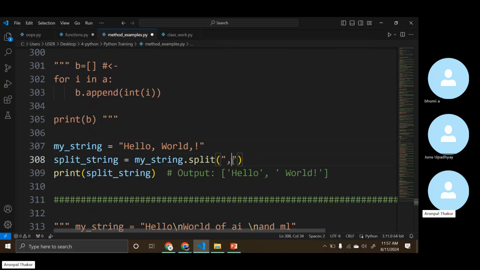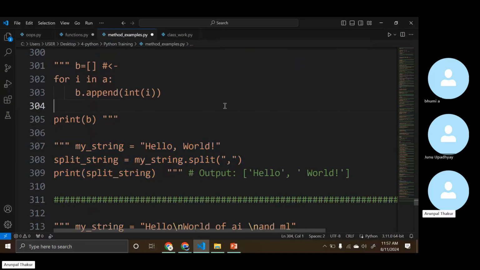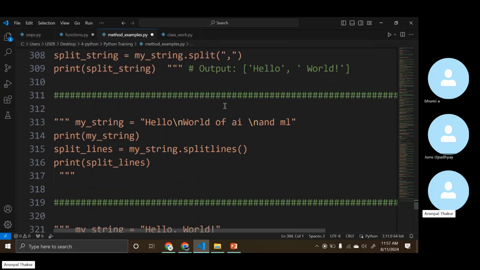So let us do it with a comma. 2 commas means 3 elements. If I give a comma here, 3 commas means 4 elements. So let me make it according to this output. That's why I'm telling you, try to do more trial and error on these codings.